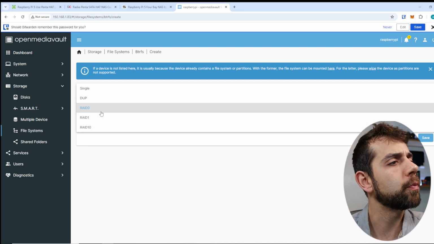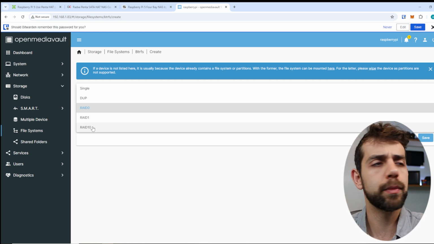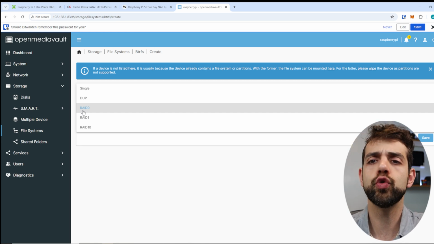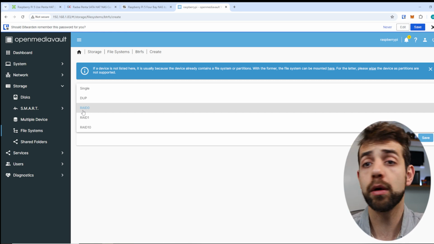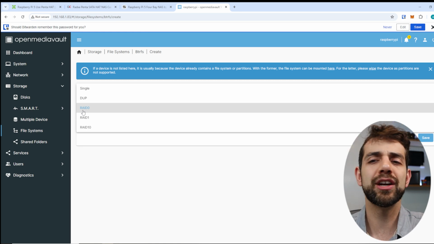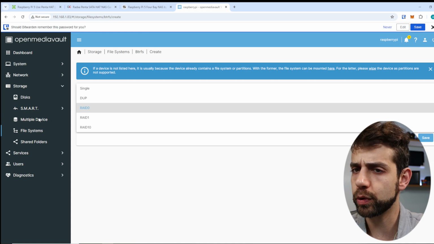It only shows options for Dupe, RAID 0, RAID 1, and RAID 10. And I was really, really frustrated about it, because basically I have a system that should run 4 hard drives without any problem and do RAID 5, and now it doesn't give me the option. So I started to look a little online, and I discovered that now you need to install the multiple device plugin.